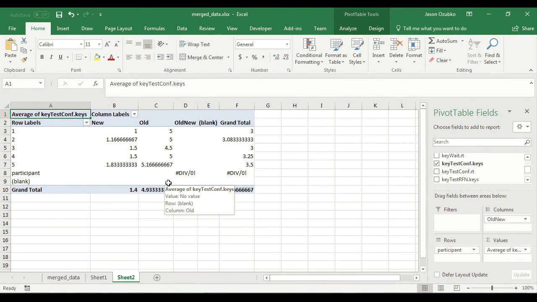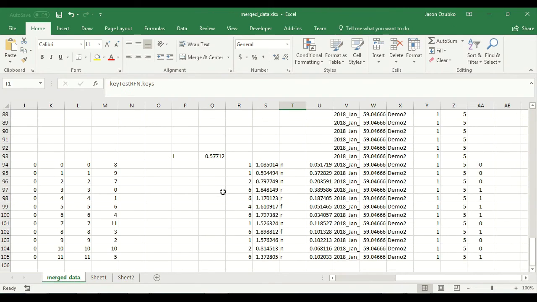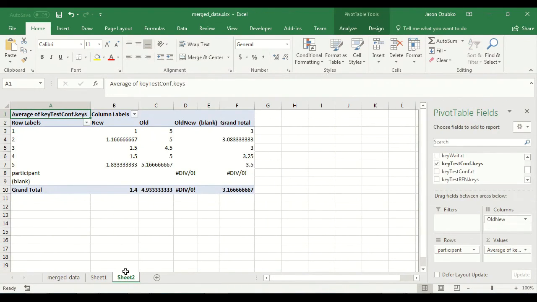So on average, if you average together all of these numbers for old and new items separately, what's the average confidence response? You can see that studied items are on average getting about a 5. New items are getting about a 1, well, here are the averages, 1.4 and 4.9. Now we don't actually usually analyze the data in that way, but if you wanted to, you of course can.